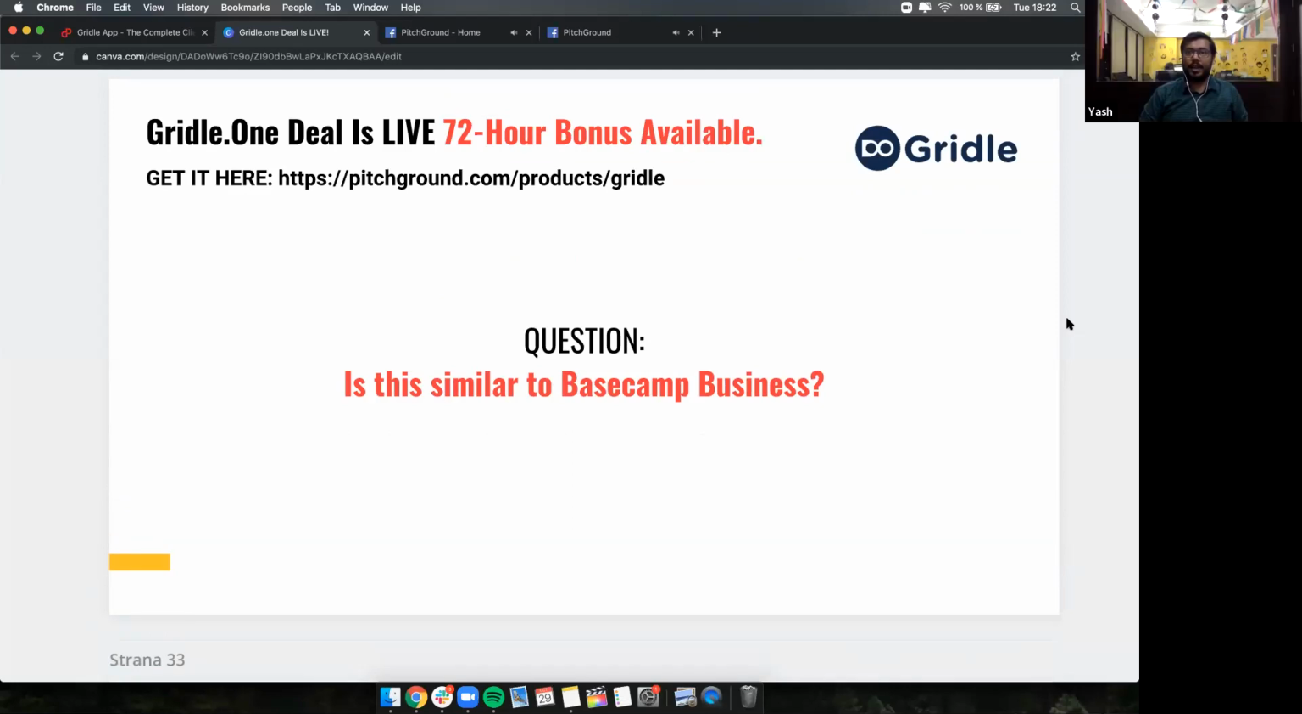Is it similar to Basecamp Business? No. I love Basecamp and I follow their founders. To the best of my understanding, there are 4 books, Rework and so on, so I've read all 4 books, and then Remote and so on and so forth. However, this is very different from Basecamp. This is much more of a complementary product to Basecamp rather than a similar product, right? Basecamp you can use for working with clients on projects, and chatting with them and things like that. However, you'll not be able to do invoicing or send proposals and all of those things. So that's where Gridle comes in.